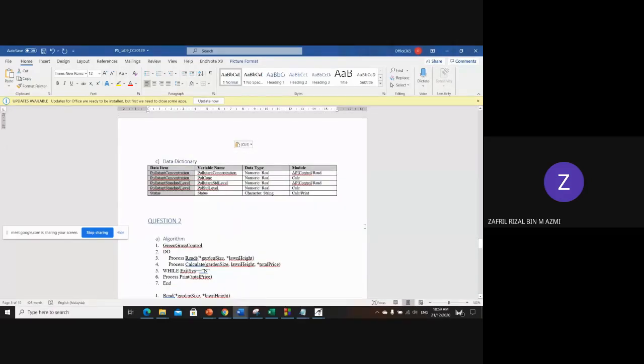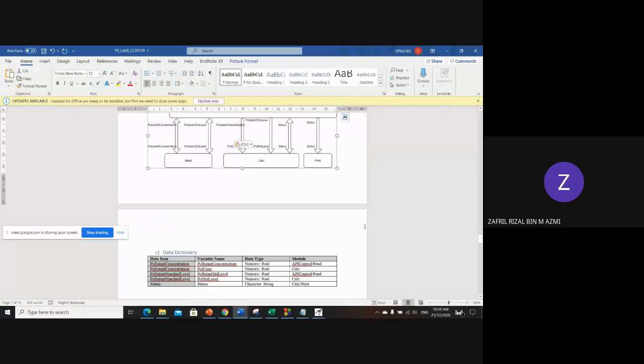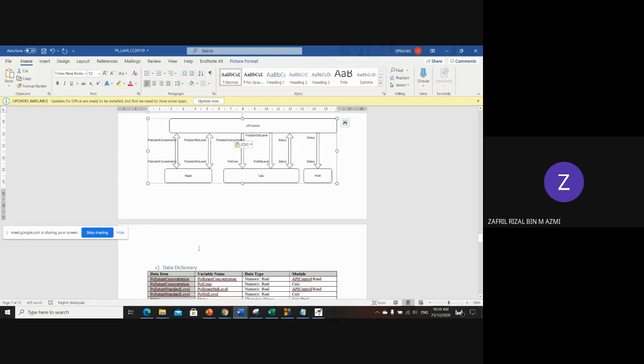Okay, the data dictionary should be the easiest one. Just follow the coupling diagram. Okay, so the data item should be written in a form that everyone can understand. The item, what is the data meaning? And then variable names follow the names that you put inside the coupling diagram. Okay, API control and read. Okay, correct.